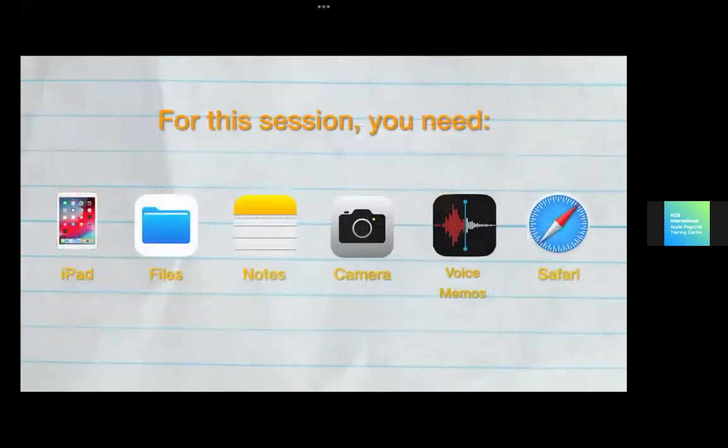So for this session, you do need to have your iPad available. Hopefully you've joined from a secondary device. We will be talking about a lot of the native tools for iPad. So we have your files, your notes, your camera, your voice memos, and Safari as well, the browser. So we'll be looking at all those tools and a few other ones that are not app specific.